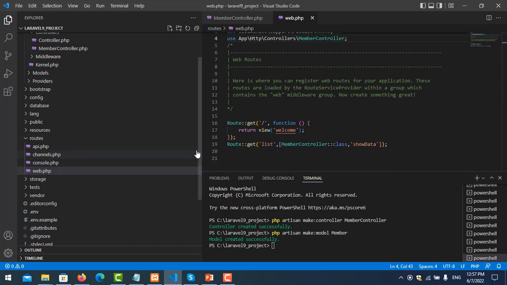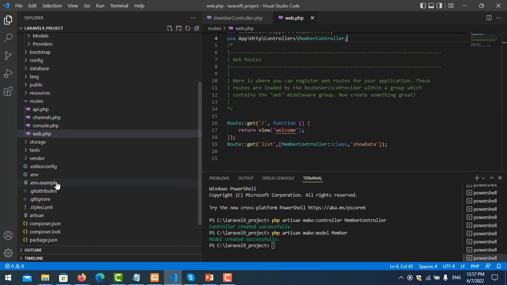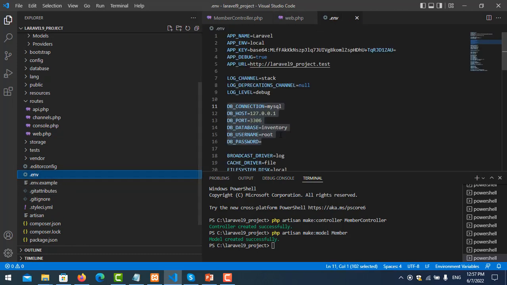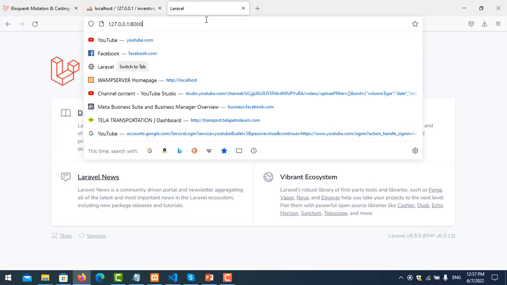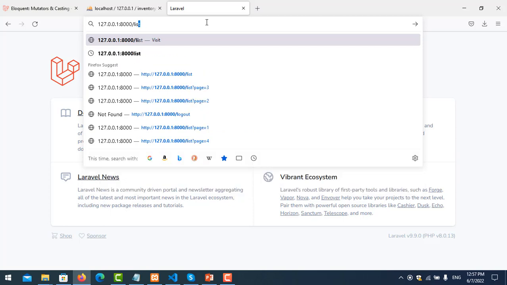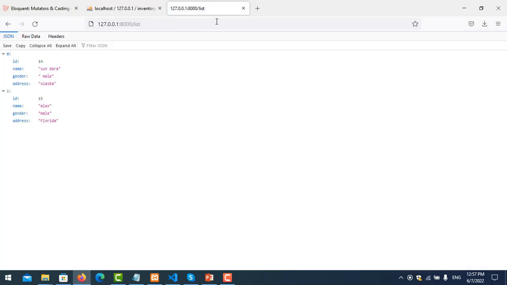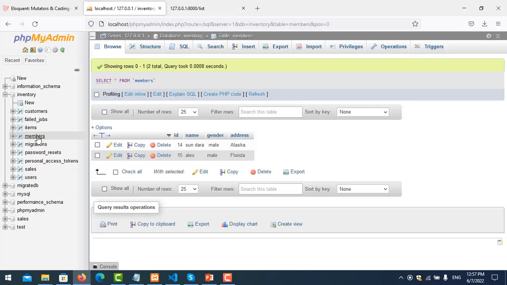So before you run, please don't forget to check the connection to the database so you have the right configuration, for example database inventory, user root, and my password is empty, and also the port. So let me go to my project and run it like this. Okay, you can see here is all my data from the members table.